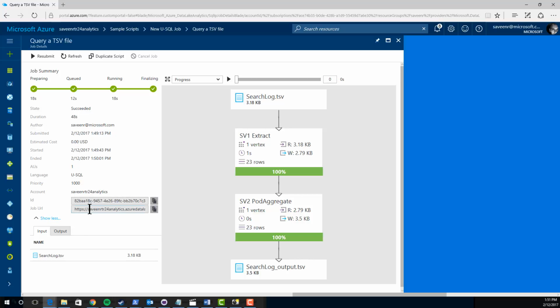And very importantly, there's a thing called a job link, and I'll show what the job URL is in this case. I'll show you what that means later, because it's a very useful feature, especially when you need to get help from another developer in your organization or from Microsoft. We'll always ask you for the job URL. And here are the input files, only one here, and I can click to find the output.